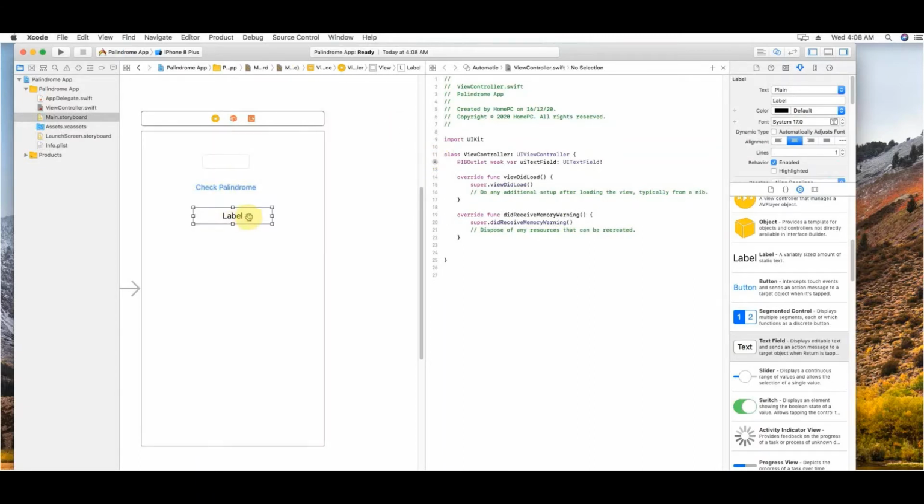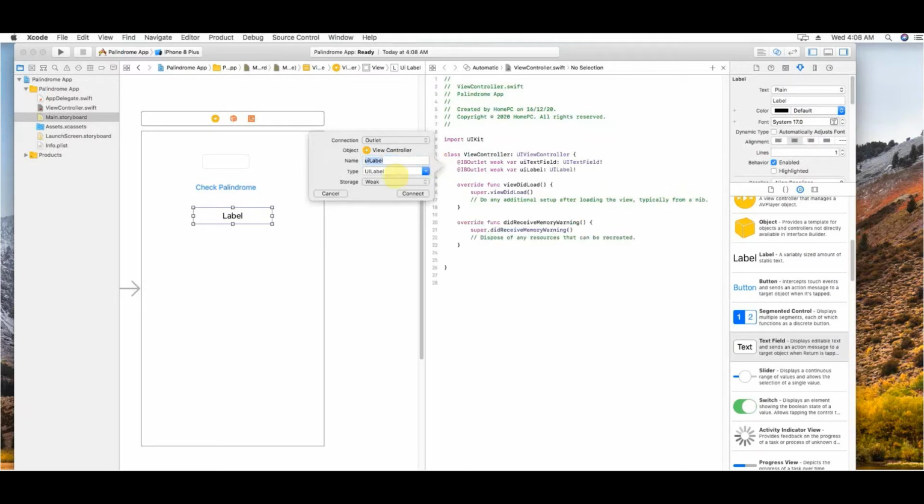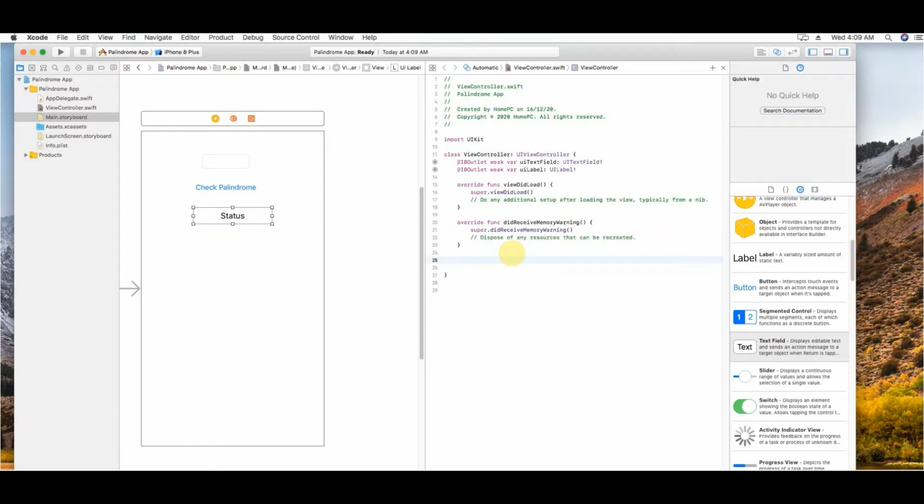And also I'll create a class variable for the label where we will display our output. I'll again name this label. We could have named it anything. For example, I can rename it to status. Okay, so now we can start our main method here.